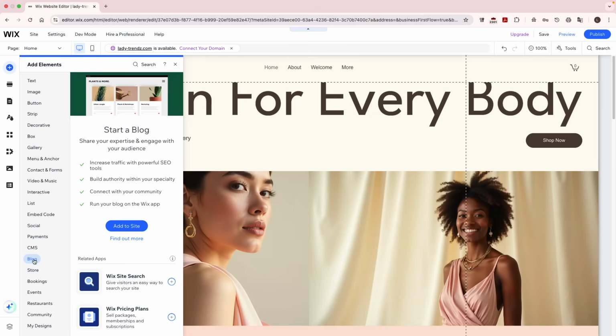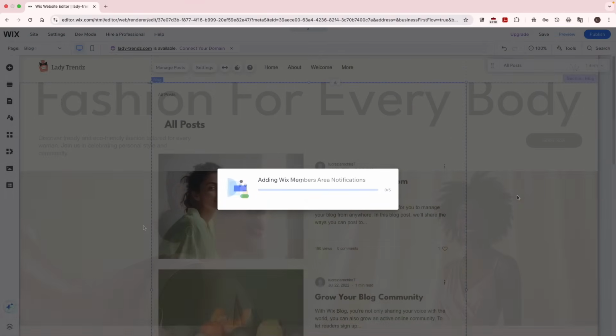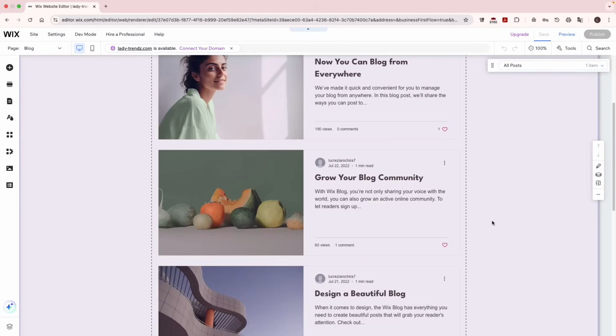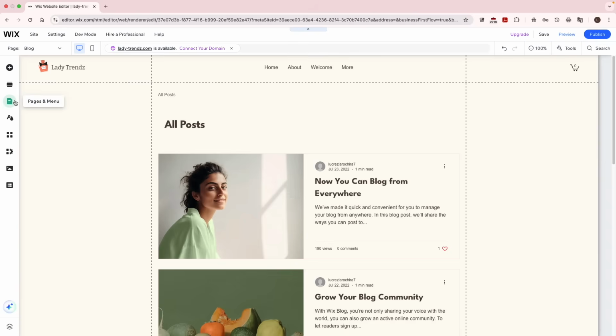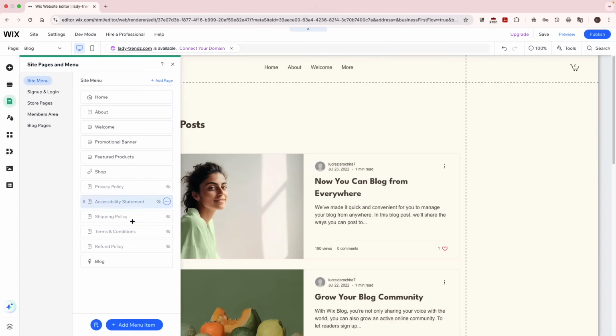Wix also allows us to add a blog. We click on Blog, then on Add to Site. We wait for it to load, and the blog is automatically added among the pages. If we want to display it in the menu, we go to Pages and Menu and move it to the desired position.